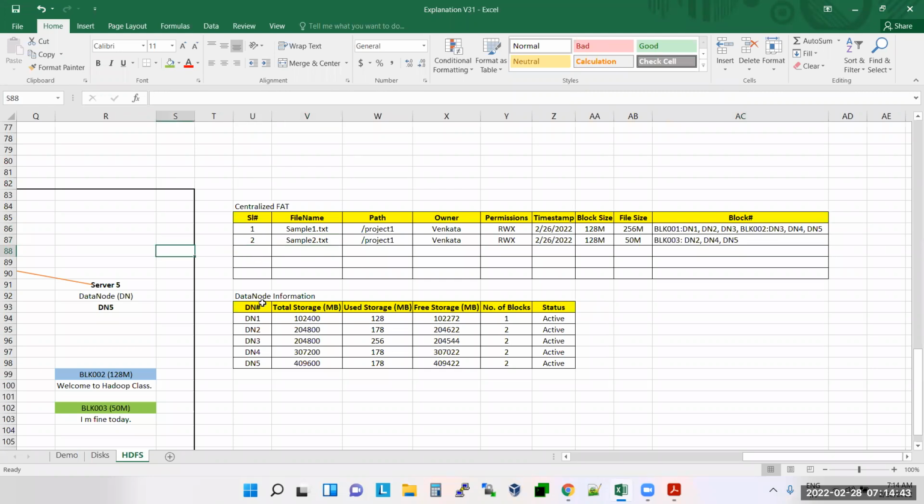So these are two files. Hope you understood what is centralized fact. Centralized fact is a metadata table which contains all the files information. All the files which you store in HDFS.